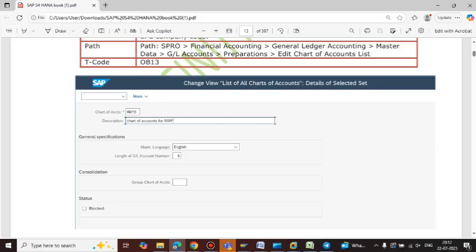Remember this. And then we have group chart of accounts as well. I'll explain what group chart of accounts is also. But just remember, chart of accounts is nothing but a prerequisite to create a GL account. And under chart of accounts, we are going to create the GL accounts. So that is what chart of accounts is all about.